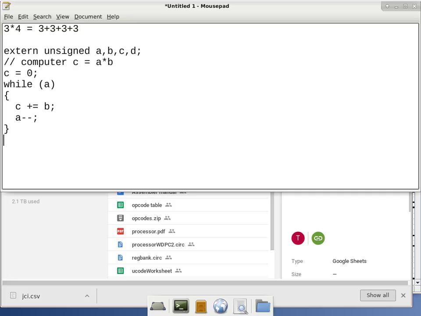Are there any questions about this code? What do we do with D? D is not needed. It's just there, but it's not needed.